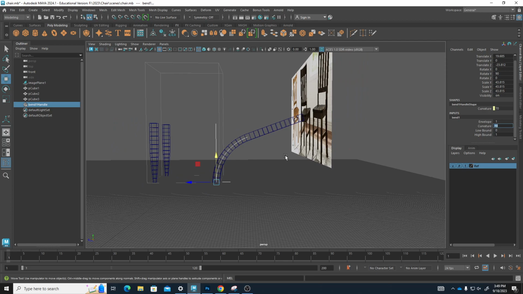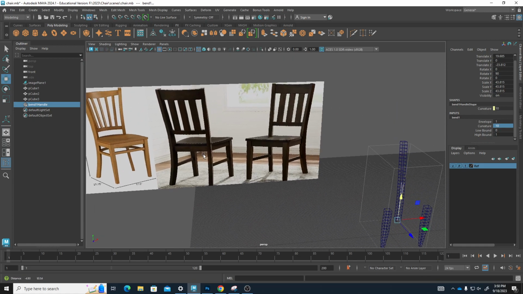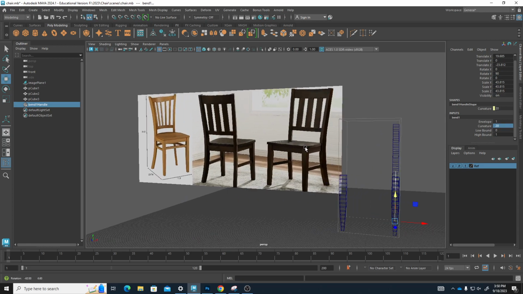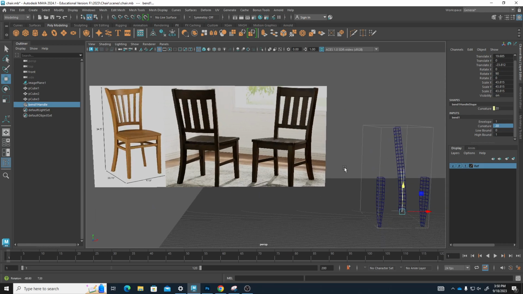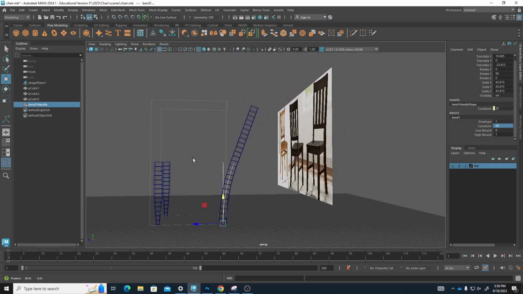So 70 is way too much. Let's try 10. That actually doesn't look too bad. Let's take one more look at this. Yeah, that looks a bit deeper though. Let's change 10 to say 20. That looks almost right, but it's also got this bend towards the back at the bottom, so not quite right, because the bottom of my chair bends the opposite direction.